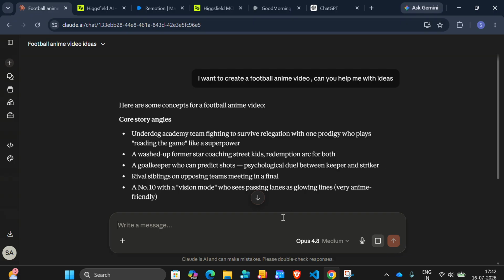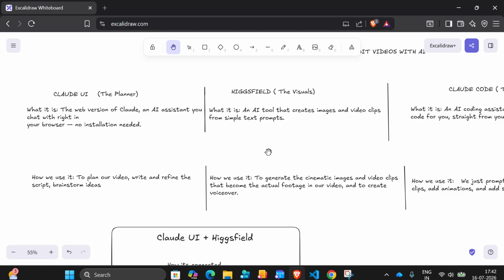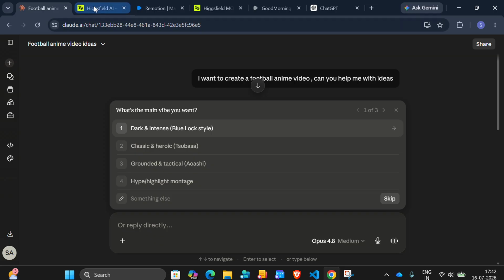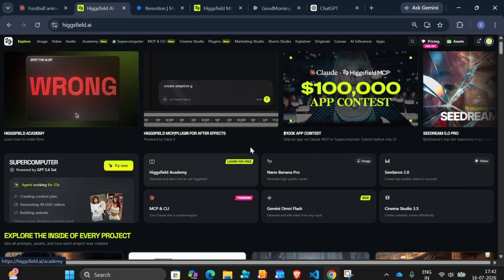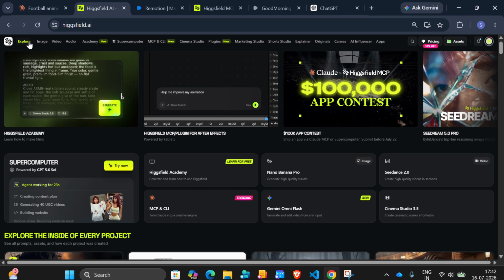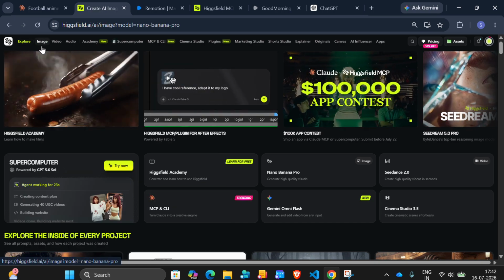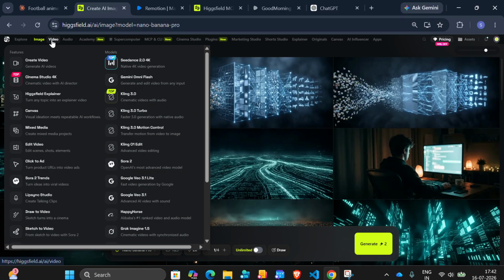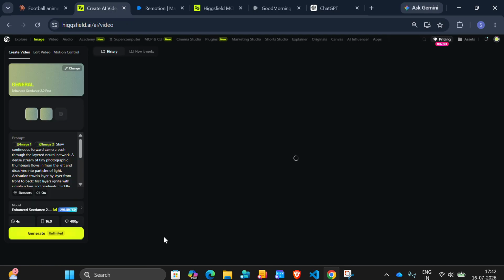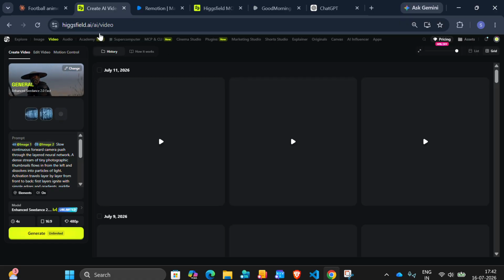So next we'll go to the Higgsfield. So Higgsfield is basically an app which creates images and video clips. So this one will be using to generate the images and videos. So next we can see Higgsfield. So you can see Higgsfield has a lot of features, but we'll be mainly using the create image and create video tab, which you can just give a prompt and get the outputs.